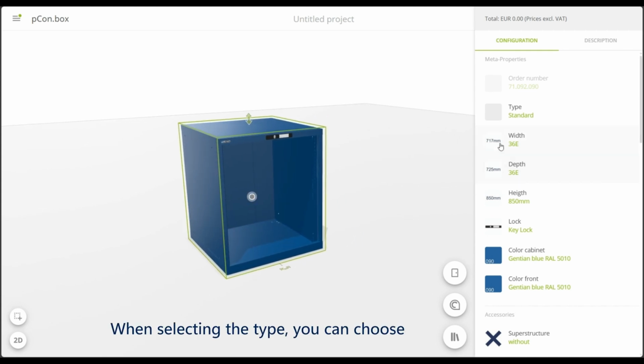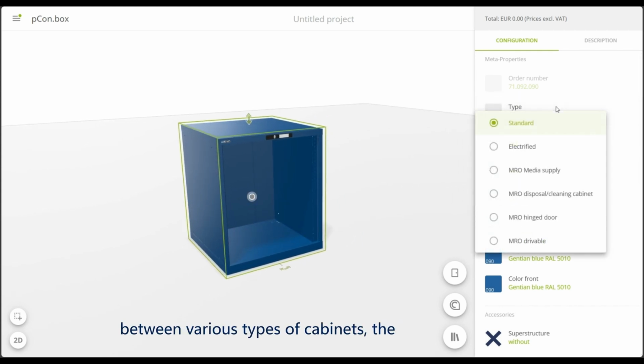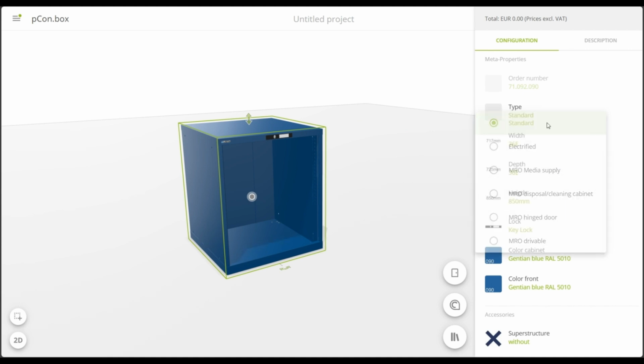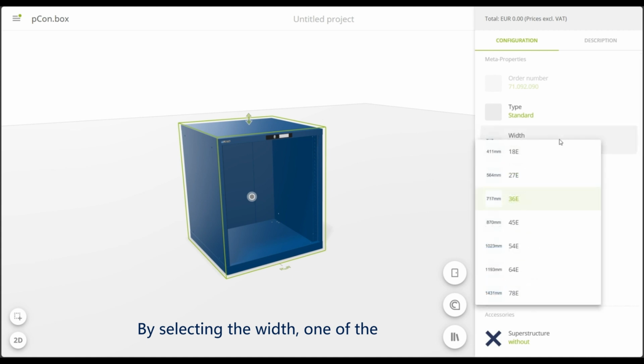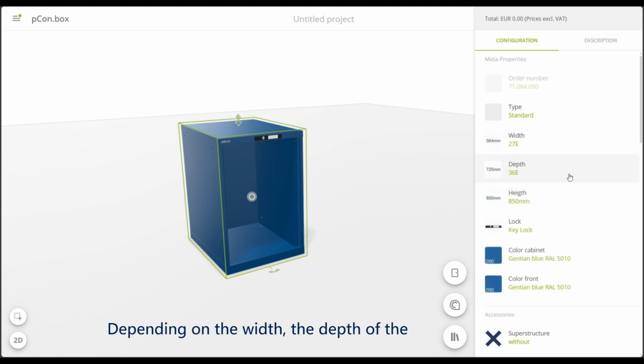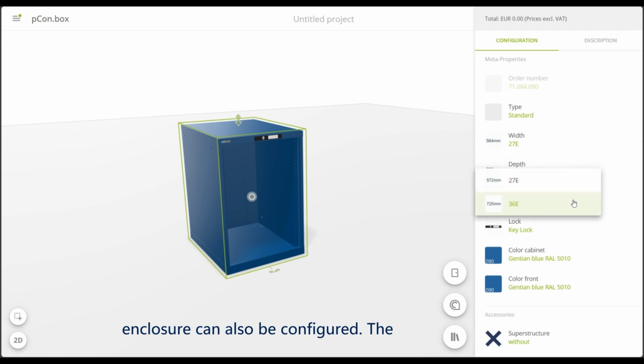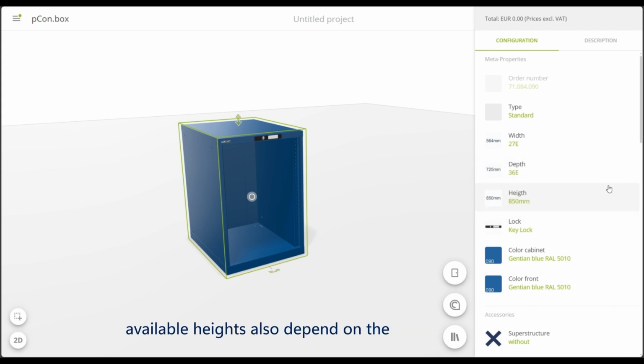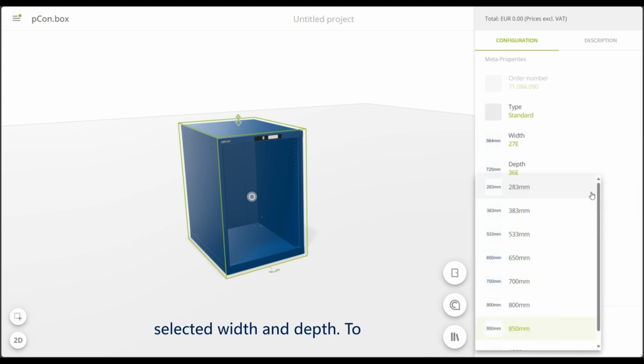When selecting the type, you can choose between various types of cabinets. The possible installations and attachments depend on this selection. By selecting the width, one of the available widths can be changed. Depending on the width, the depth of the enclosure can also be configured. The available heights also depend on the selected width and depth.